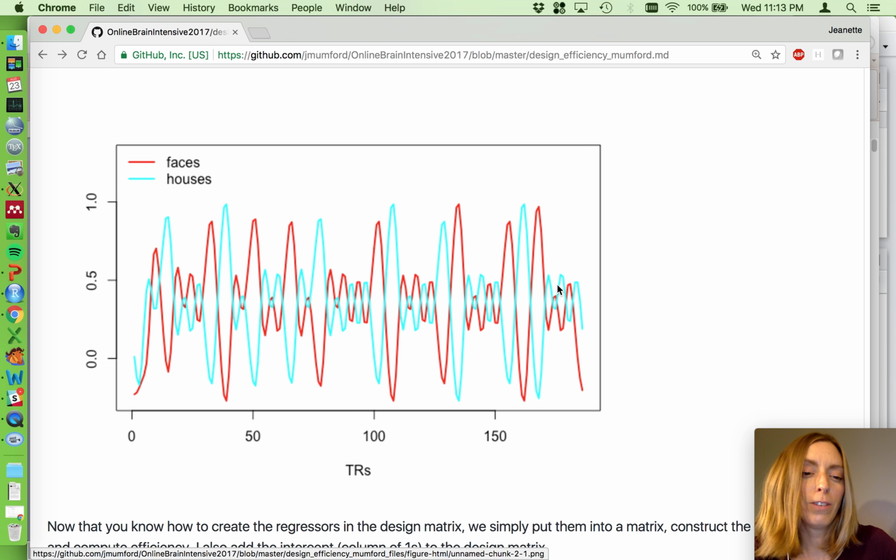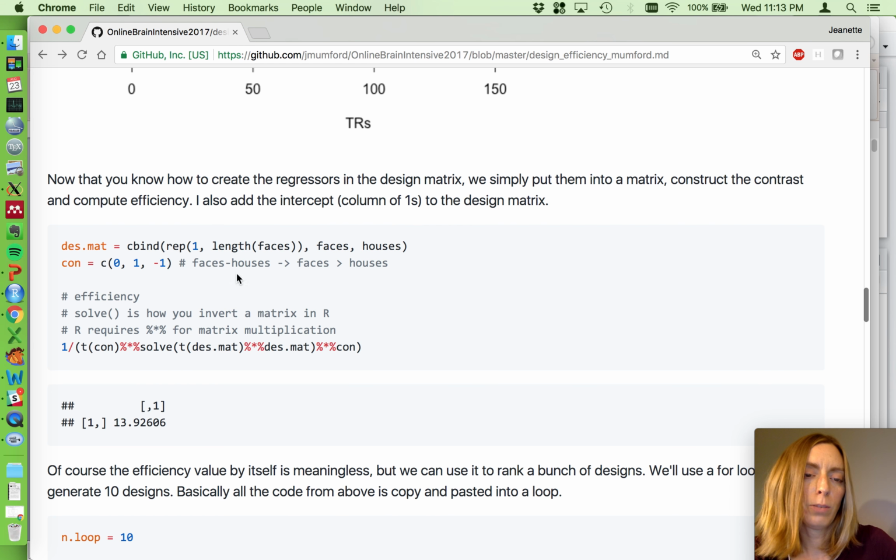Okay. To calculate efficiency, all I need to do is put these into a matrix, which is what I'm doing here. Now I'm actually calculating efficiency. So my design matrix has to also include a column of ones. I didn't show that earlier, but you do need to include that. So that's what this rep function is doing. And then I add my faces regressor and houses. cbind is column binding those different columns into a matrix. So this will be a matrix of however many TRs it was by 3. And last but not least, my contrast is 0, 1, minus 1. So faces minus houses.